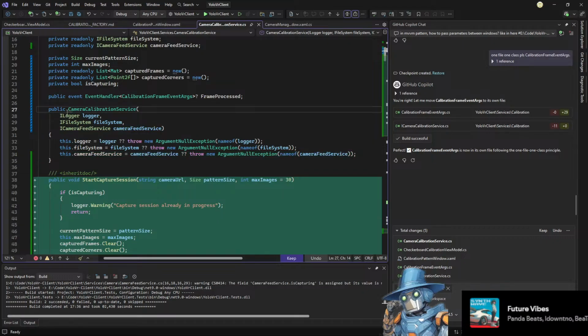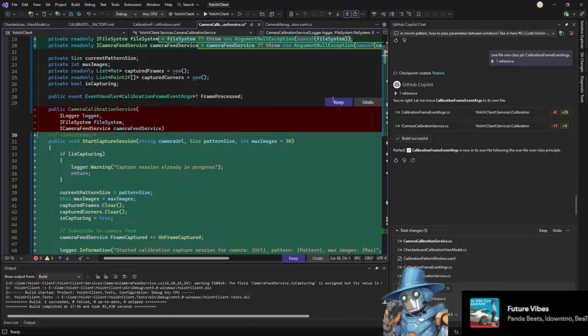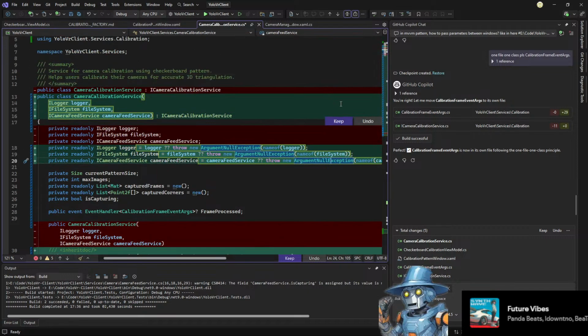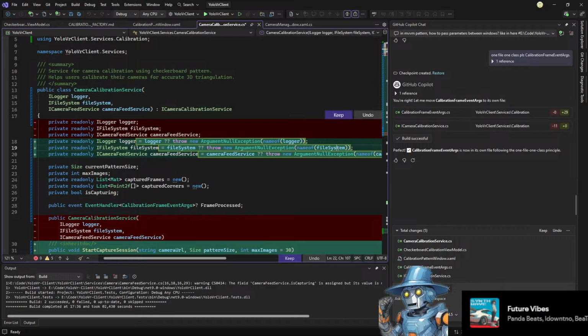Key. Okay, this can be a primary constructor though. Use primary constructor. Dude, I changed this. You don't need to do this.